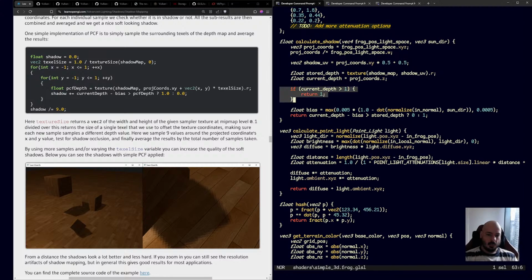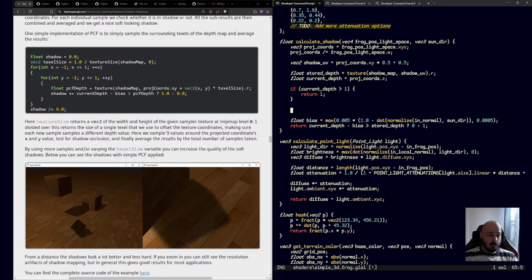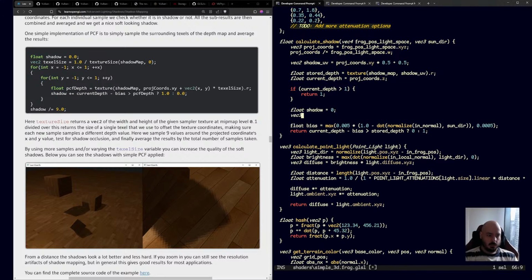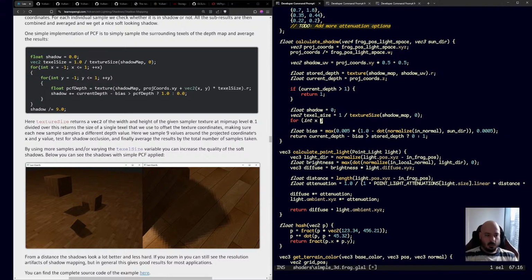So here we probably just want to return early. Then we say shadow equals 0 and texel size is 1 divided by texture size of the shadow map. So yeah, I need to grasp what a texel is exactly. It's like a texture pixel or something, but what does that mean? I think that's a very important step for graphics programming.